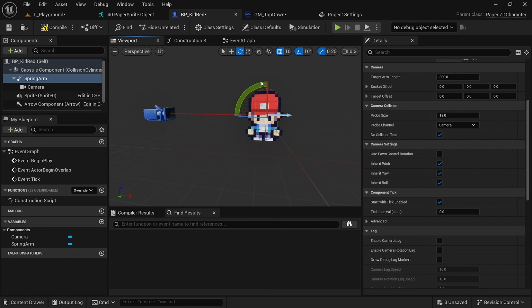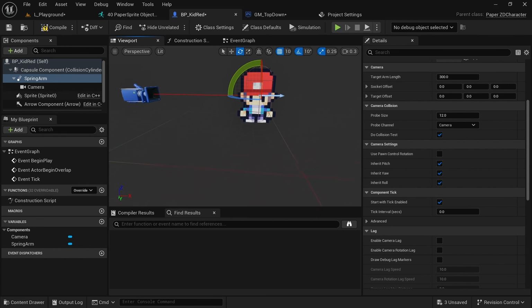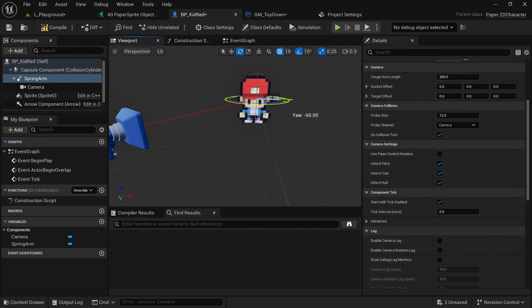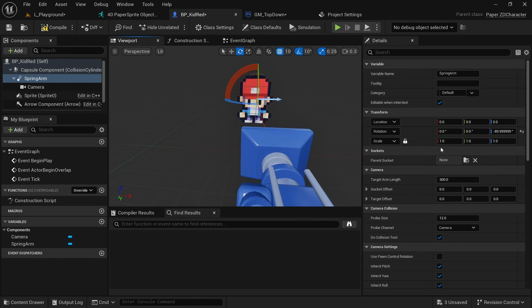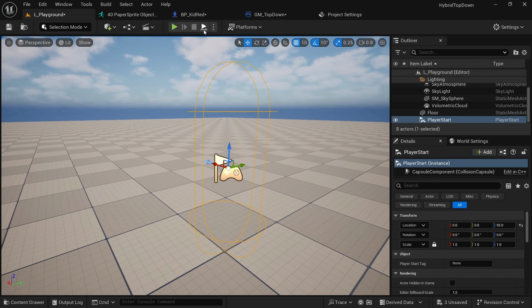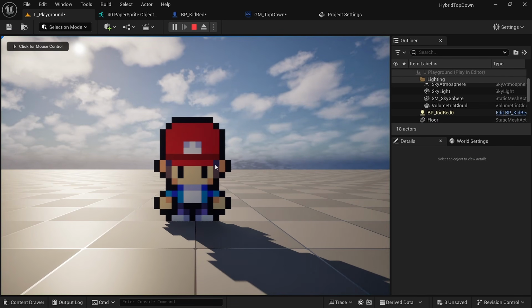I can go into rotate mode, and on the blue axis, I want to drag over like this by minus 90 degrees on the yaw, so we're looking at the character from the front. But something that might happen due to floating point errors is you get minus 89.9999 instead. And if that drives you crazy, you can just put in minus 90 manually here on the z-axis. Now, if I start the game and the map, you can see we are looking at the character through our camera, and this is what we want.